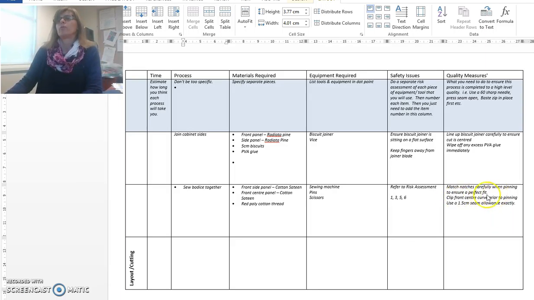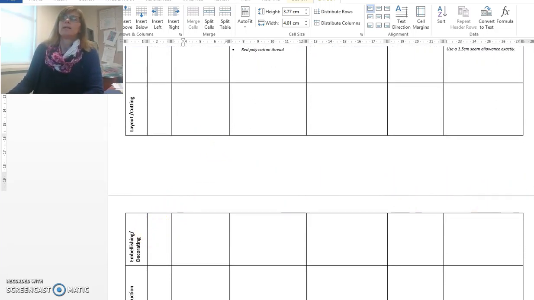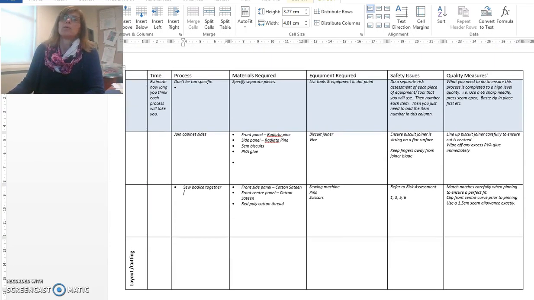So again, for textile students, things like matching the notches carefully when you're pinning will make sure that those pieces fit together properly, and so then you get a better shape, so therefore better quality. Using a 1.5 centimetre seam allowance will ensure that your joints are all the correct size and your garment fits at the end. You can lay this out in the same categories of layout and cutting, embellishing, decorating, construction, finishing, or you can just do them in sequential order.